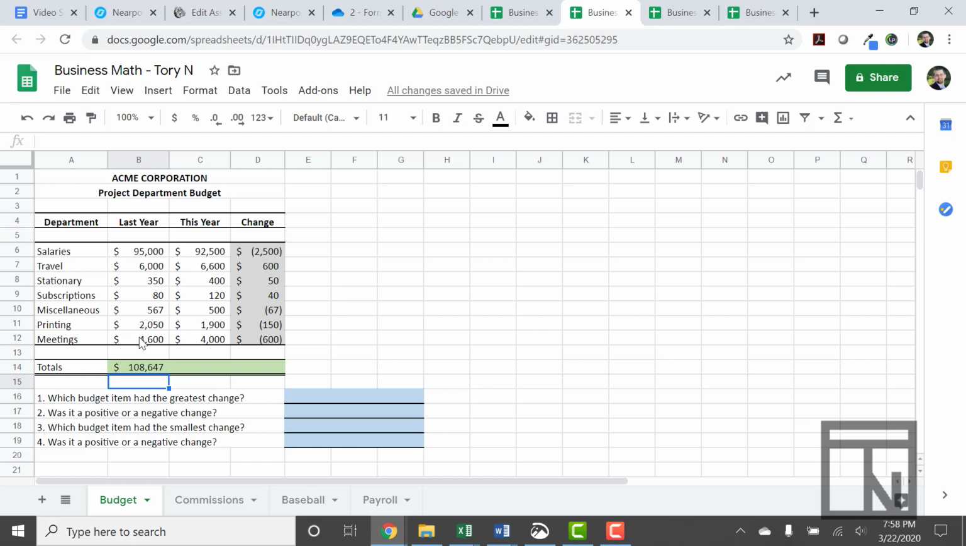Now there is a faster way that we could do this as well, using what's called an auto sum. So those 5 basic functions are so common that Excel and Google Sheets have created a fast button to generate that function for you.